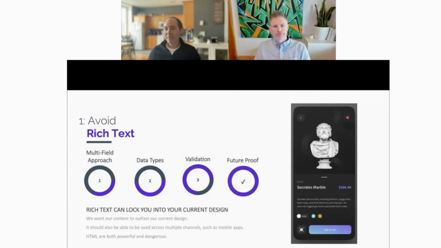Now, playing a little bit of devil's advocate here, I think now that we've talked about this, absolutely, rich text locks you into a current design. We want our content to outlast that design. We want it to be able to be used across multiple channels, multiple screens, such as mobile apps, smart TVs, things like that. So those design systems could be completely different.